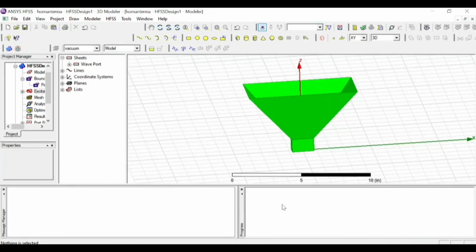Now you may ask me, Yashwardhan, you have designed your horn antenna, okay, now what else is left? If you observe closely, I have not assigned any radiation boundary to this. Now we will do that.